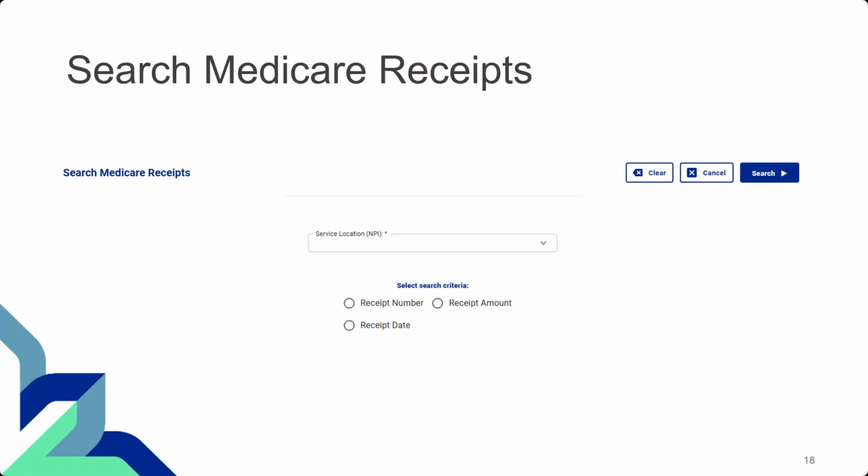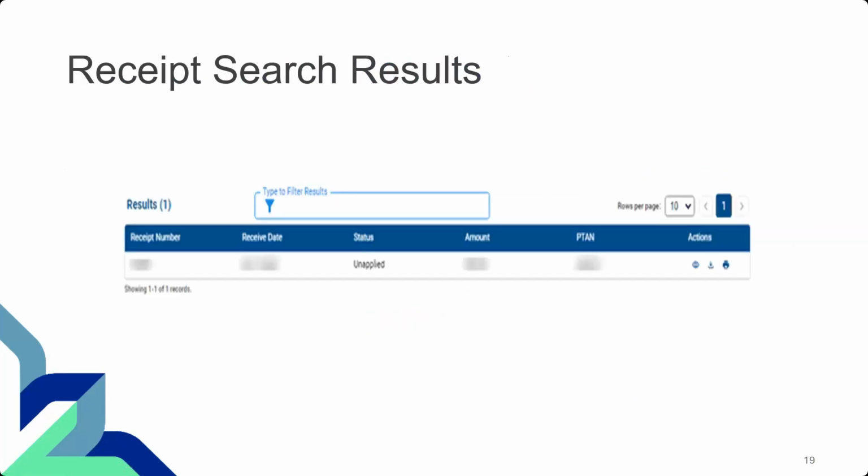You're going to start out by selecting the service location MPI from the drop-down box, and then you're going to choose if you're going to be searching the receipts based on the receipt number, the amount, or the date. Receipts matching the criteria will display, showing the receipt number, the date it was received, the status, the amount, and the PTAN. And then again, under the Actions header, you're going to have the options to view the details of the receipt, to download, or to print.